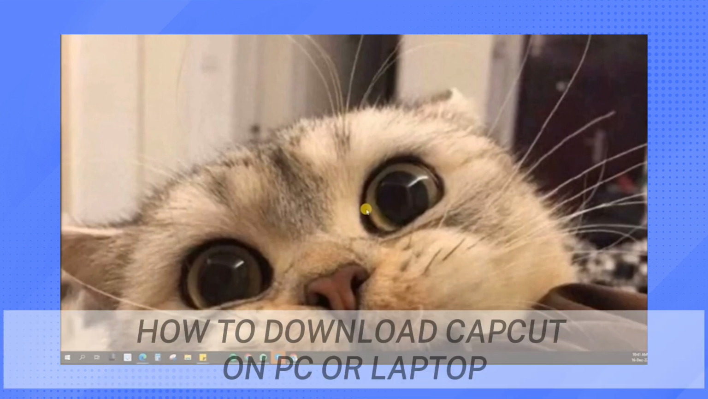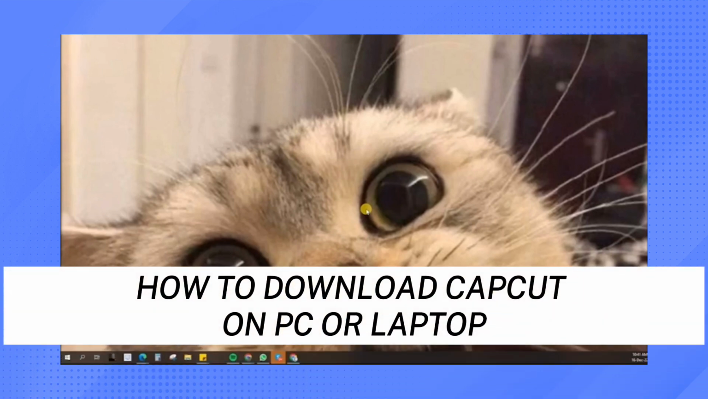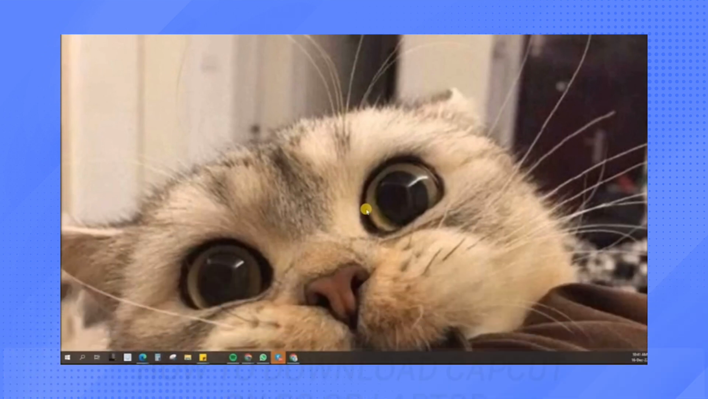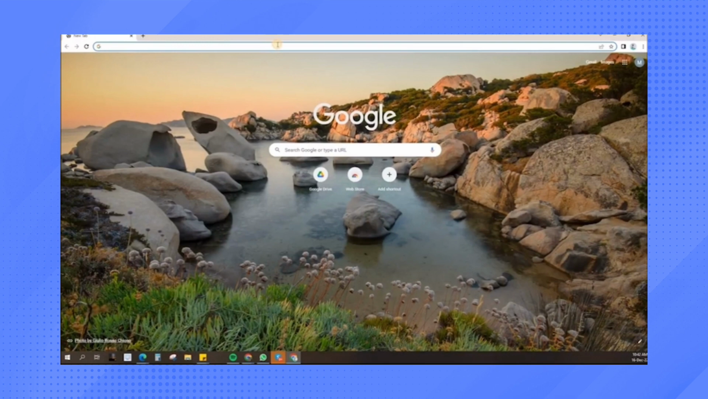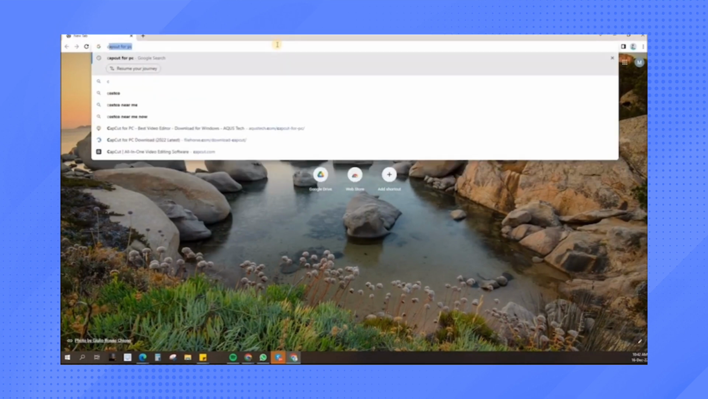Today I'm going to show you how to download CapCut on PC or laptop. First, open any browser of your choice. I'll open Google Chrome and then search for CapCut for PC.